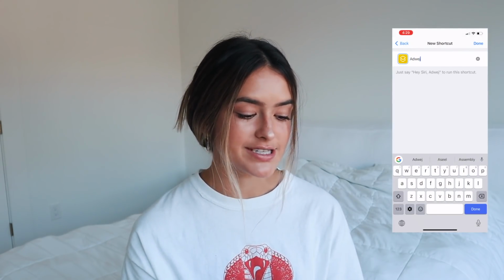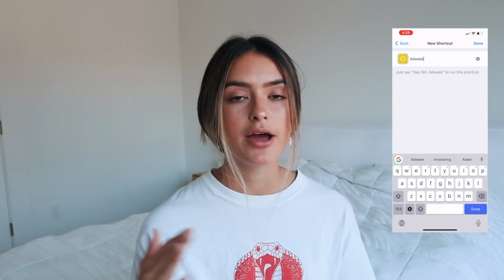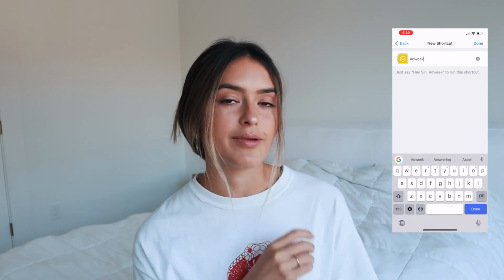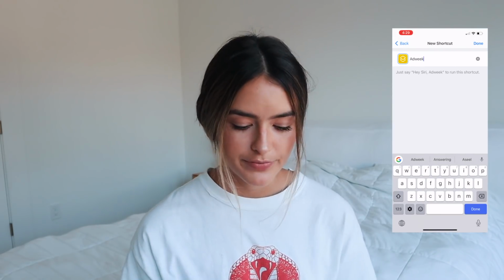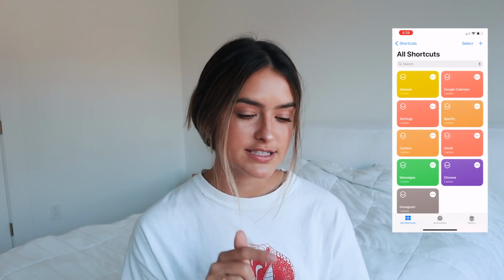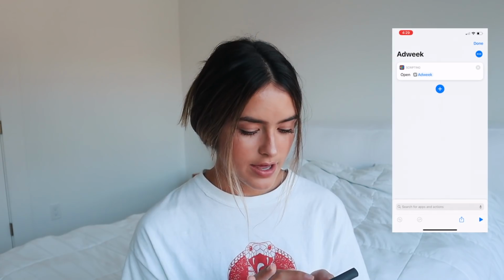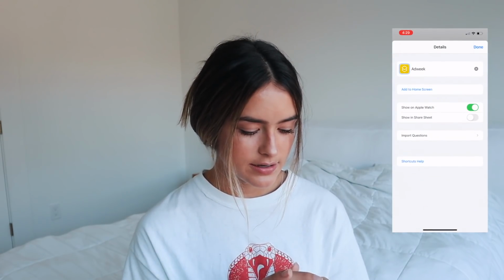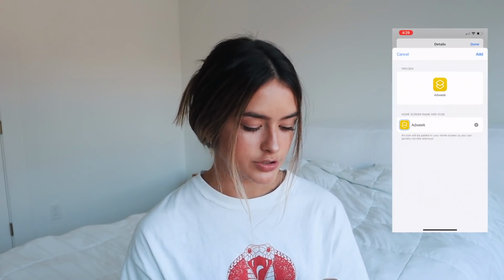Shortcut name, I just name the shortcut the name of the app, but you can feel free to do whatever you want with it. You can make them emojis, you can do whatever you want. And then you're gonna hit done. I'm gonna now click on the 3 dots at Adweek, and then I'm going to click the 3 dots again, and I'm gonna click add to home screen.